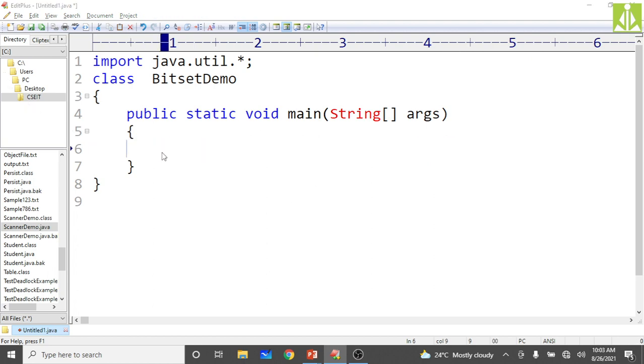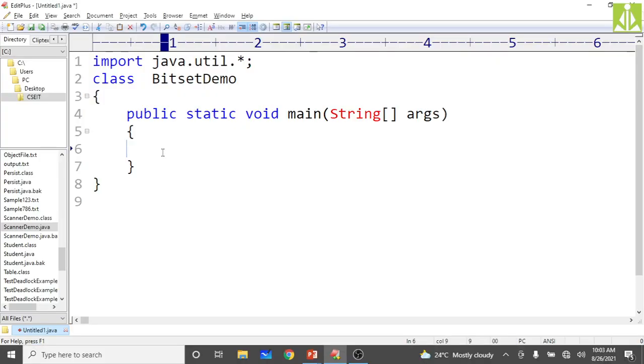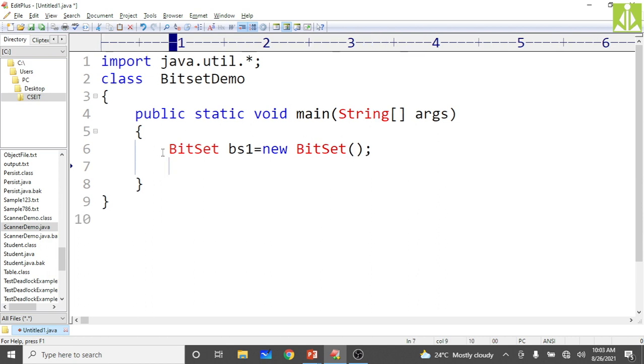Here I'm creating two BitSet class objects, one without any arguments and one with arguments. S is capital, BitSet bs1 equals new BitSet(). Then create another one, BitSet bs2 equals new BitSet(), specify the size, suppose 6 as size I am taking.